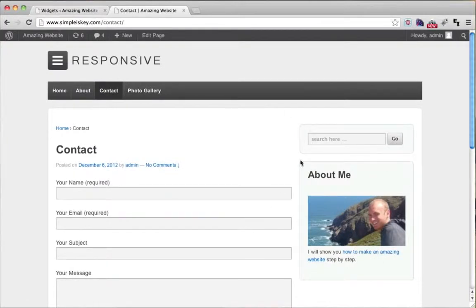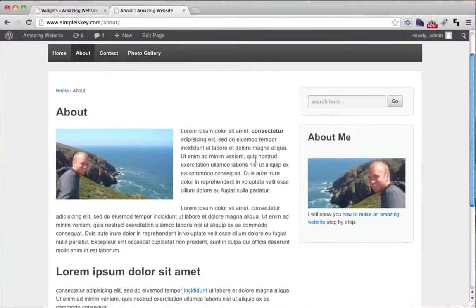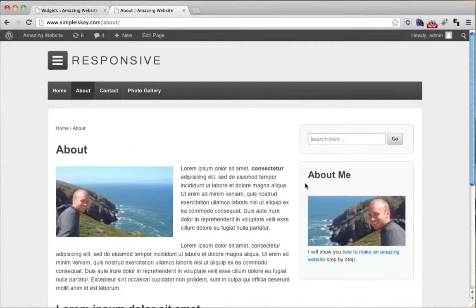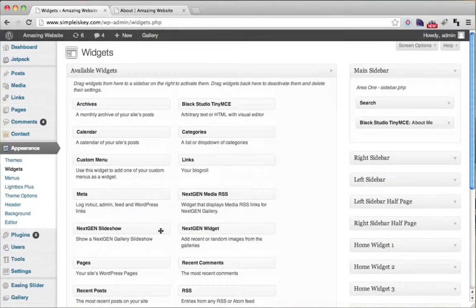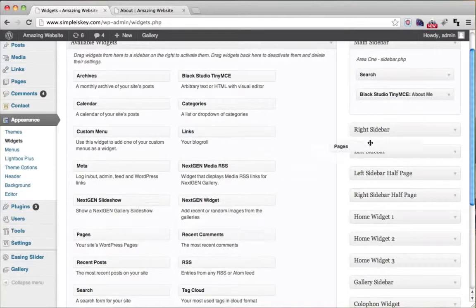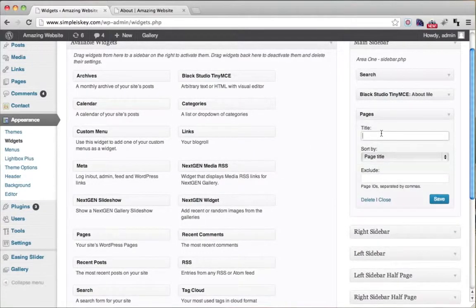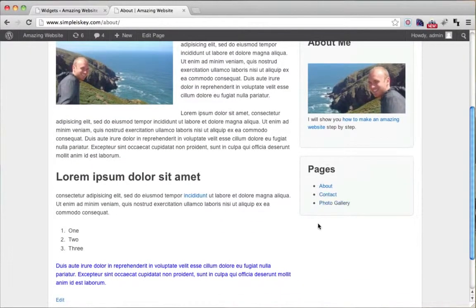So the sidebar is looking much better. It also updates on the About page. Now there's two of me, which is kind of disorienting. And there's a search here. So let's see how we add some extra things. Maybe we want something else over here. Maybe we want to add all of our pages. So we just click and hold and drag over to the sidebar. And we could just put pages and click Save. Minimize this and click Refresh. All right, so now we have our pages.